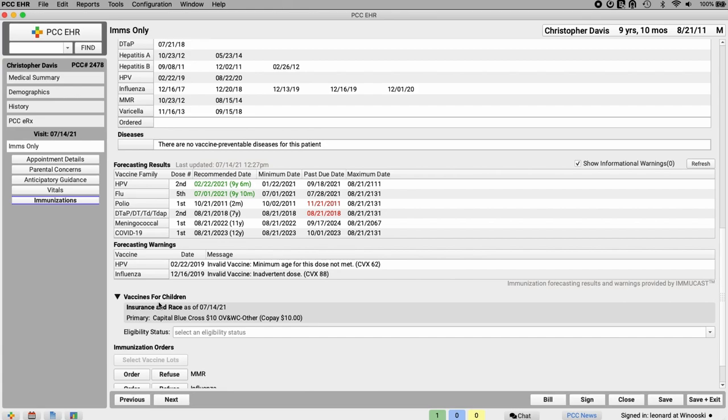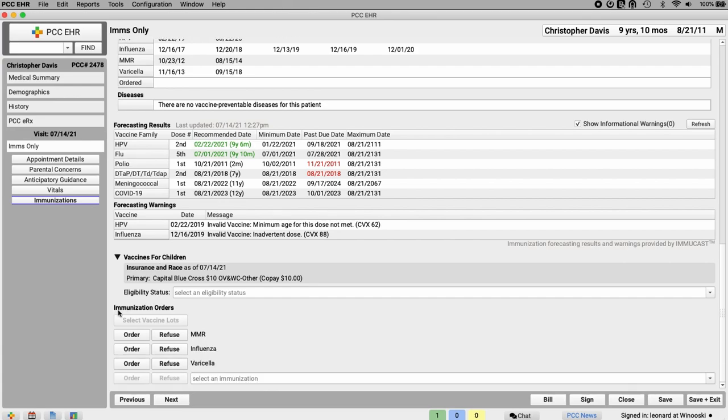In the visit, immunization orders appear below forecasting. If you administer specific vaccines during specific visit types, you can use the protocol configuration tool to add appropriate vaccines for each visit type. Then you can order them with a single click. I can click order on one of those immunizations, or I can search or select any immunization in the blank field below.